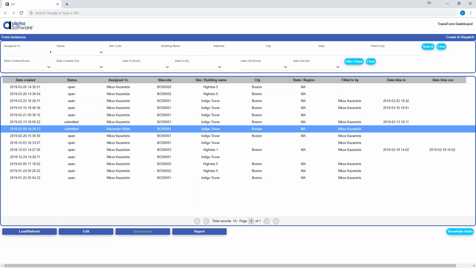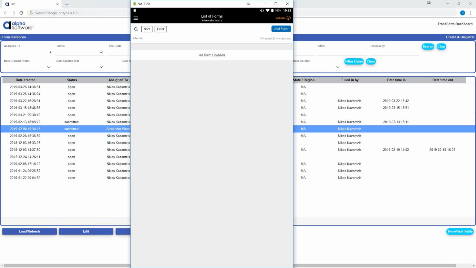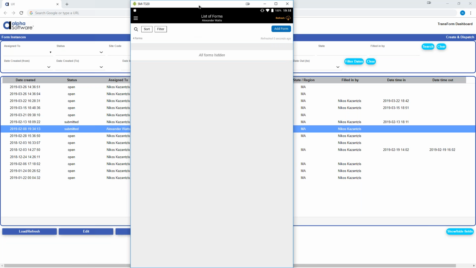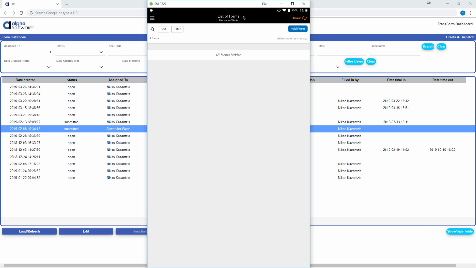So let's do a practical example like we had before. I'm going to start with this second user here, Alexander Watts. I've logged in already, and he has no form instances assigned to him at the moment. He has one submitted one, but we've defined in the permissions that this type of user is not permitted on the mobile app to see the submitted status forms, only allowed to see the open ones. So that's why this list is blank.